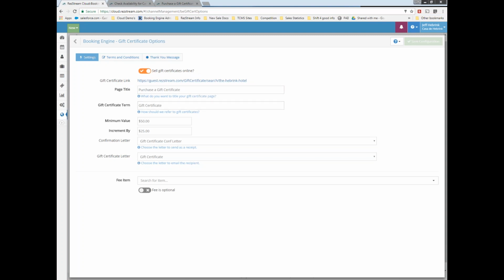And again, here you could do a page title, how you want to label it, like gift card, gift certificate, however you want to do that. You can set a minimum value there, so they can't purchase like a $5 gift certificate, and then increments. So when they hit the up or down arrow, it goes in the increment. And again, you can choose a confirmation letter, what they actually get, and then you can design an actual gift certificate that gets sent to them as well.